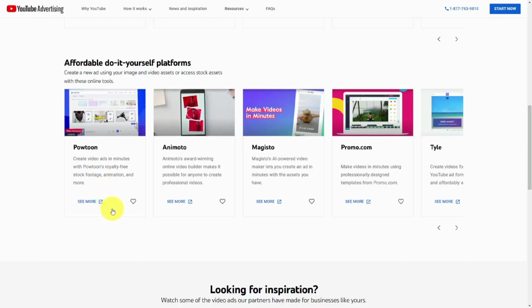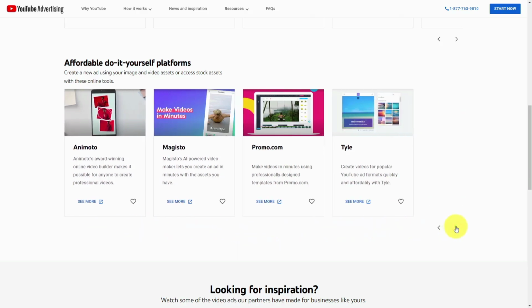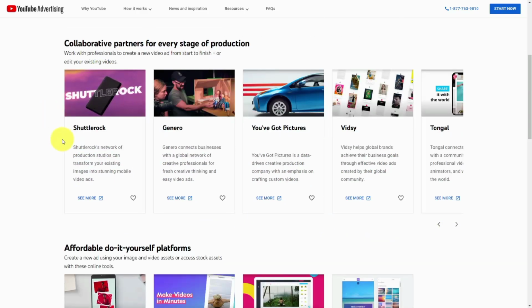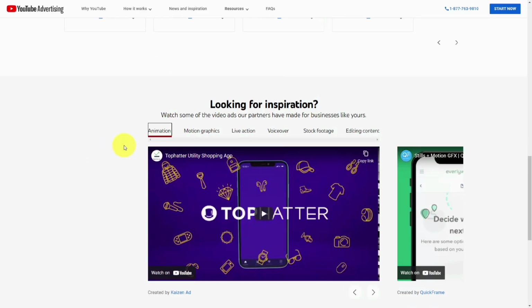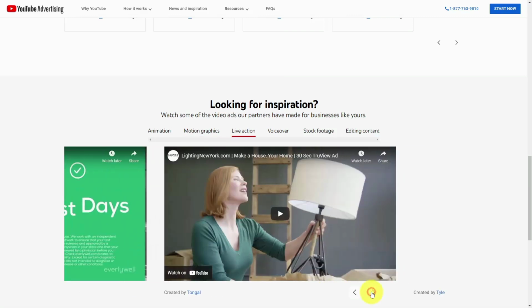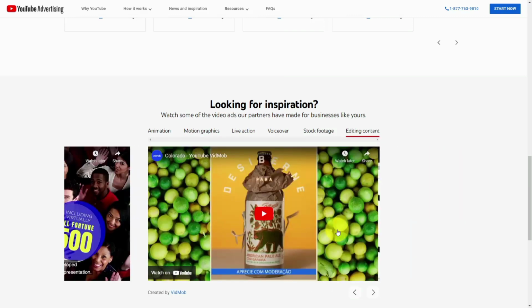What you'll also see are do-it-yourself platforms where you can create your video, make it look professional without having the expense of hiring the process out. As of the recording of this video, there are 5 do-it-yourself platforms, and there are 12 professionals to whom you can outsource the process. If you want to see some of the work done by the creative partners, you can go here in this area that says Looking for Inspiration. You're going to see their name here at the bottom of their ad, and you can scroll through the various advertisements. So you can use any of the Google Partner resources in order to create your video if it's something that you don't want to do from your desktop software.